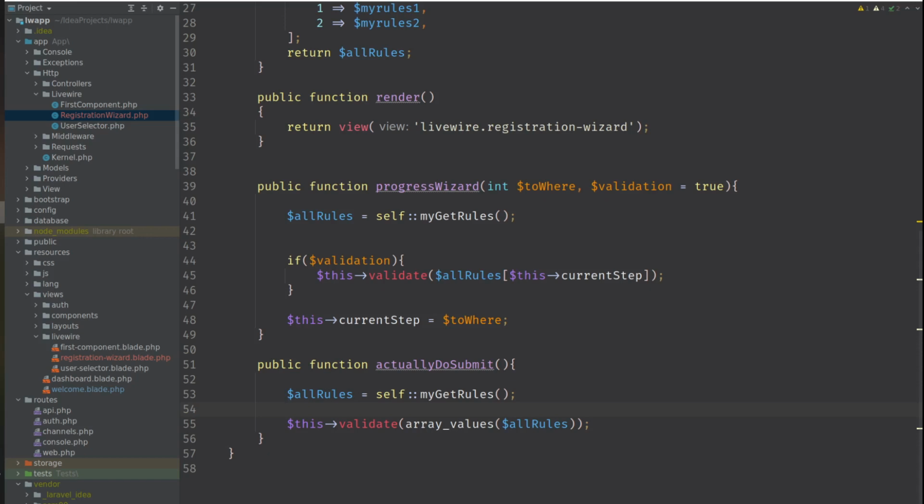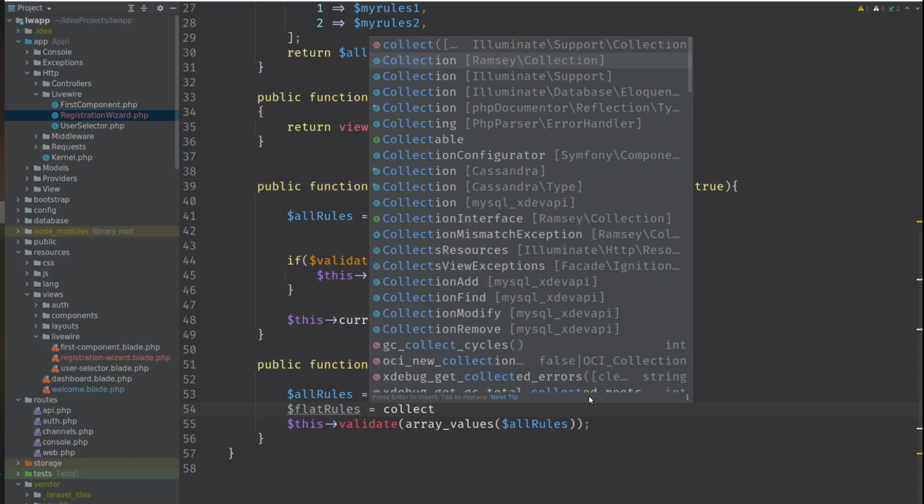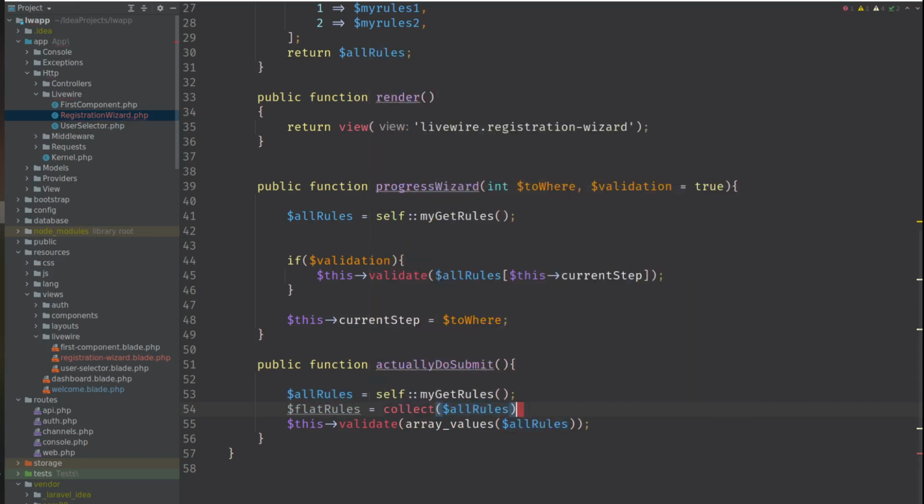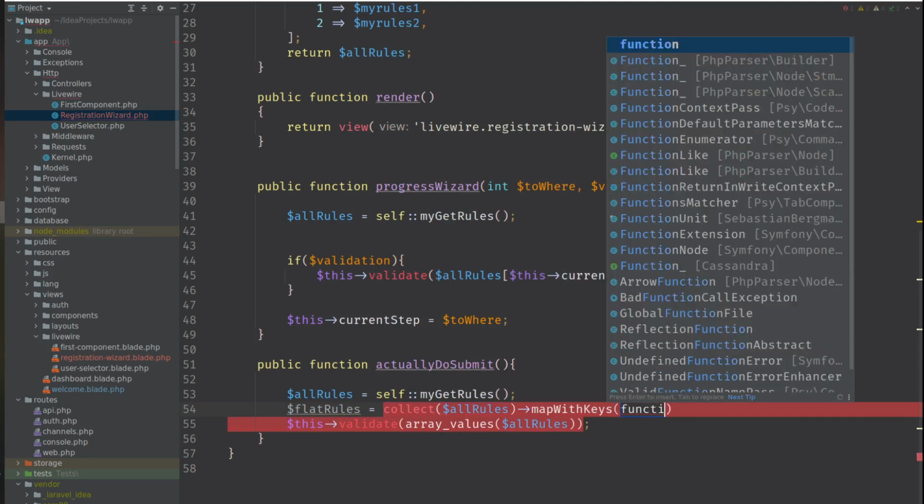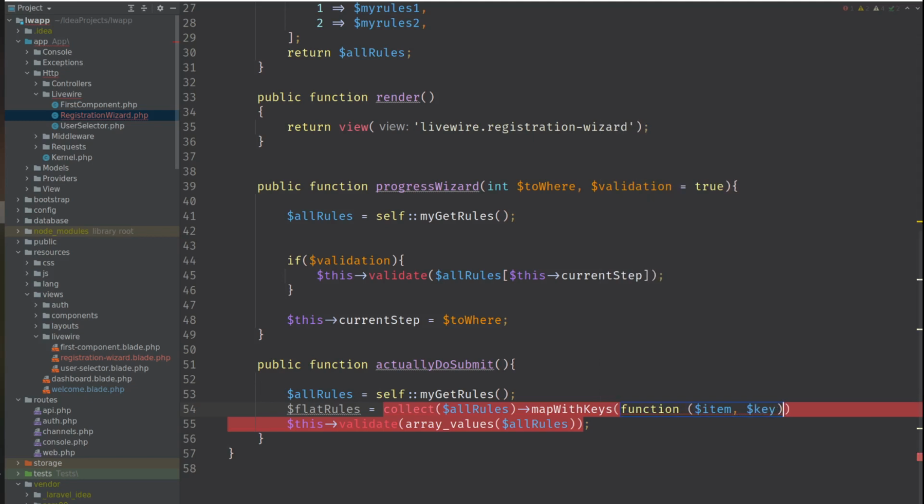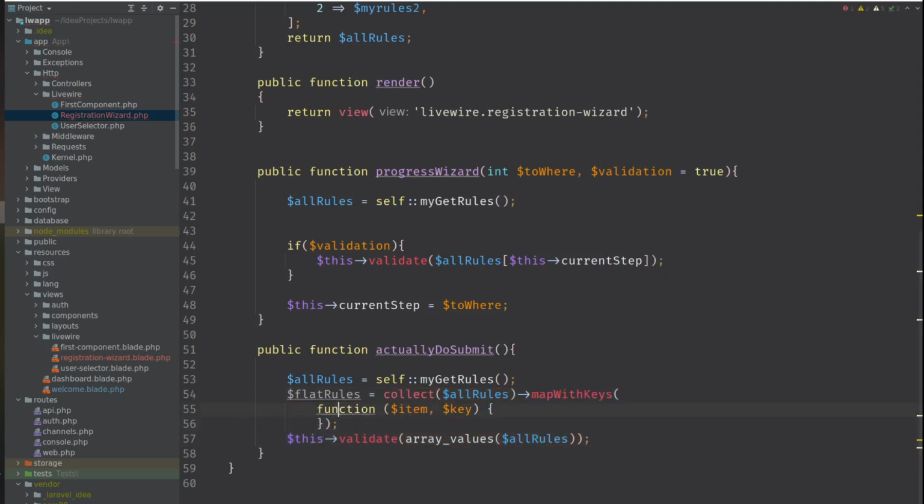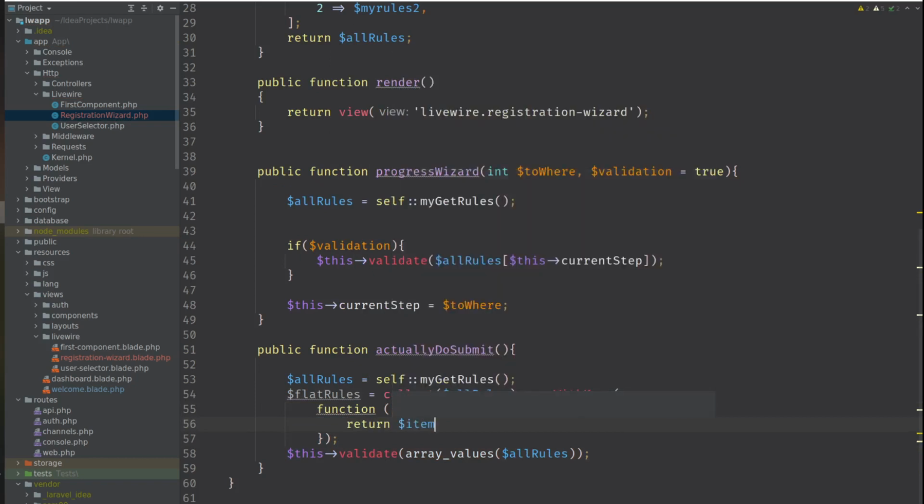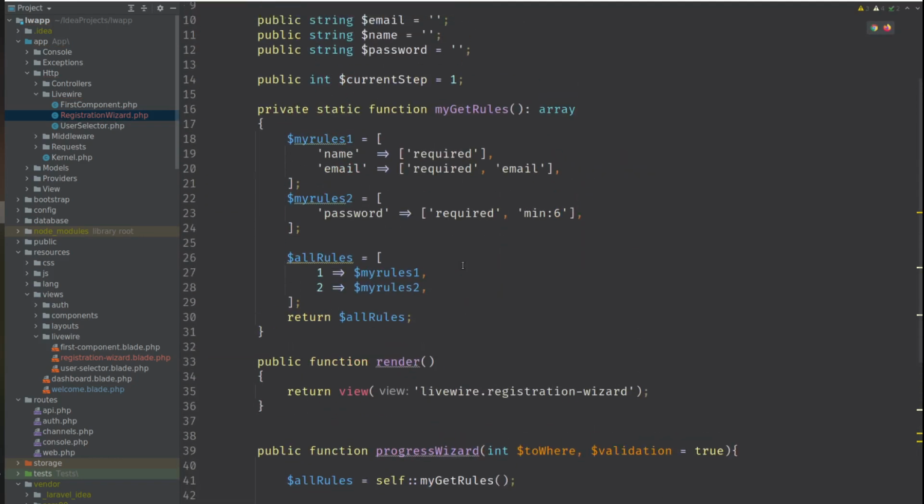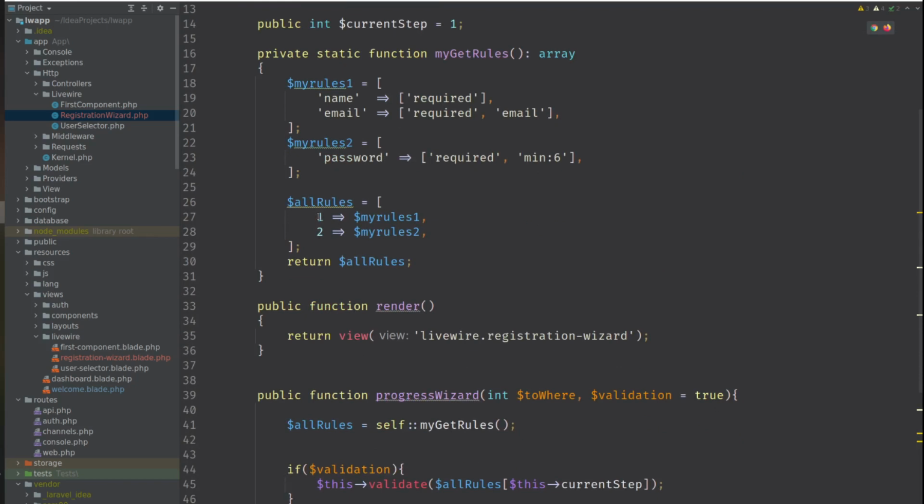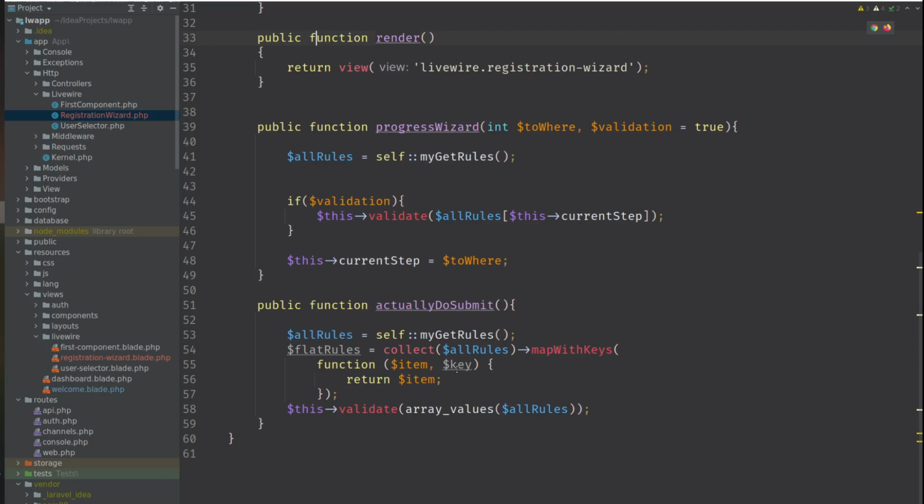So actually, we have to turn this into a flat array. So flat rules equals, we do the collection here, collect all rules, because I asked this function, map with keys, that takes an item and the key. And we just return the item, which removes one level. Basically, it removes this level here. Maybe there's a faster way to do it. But we want the flat rules, not array values.